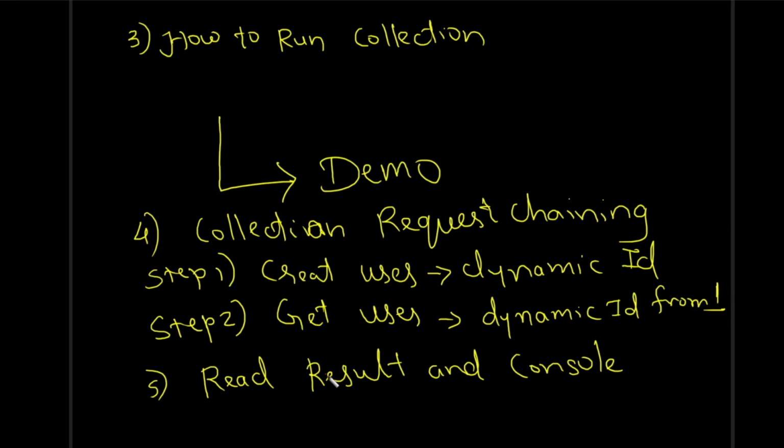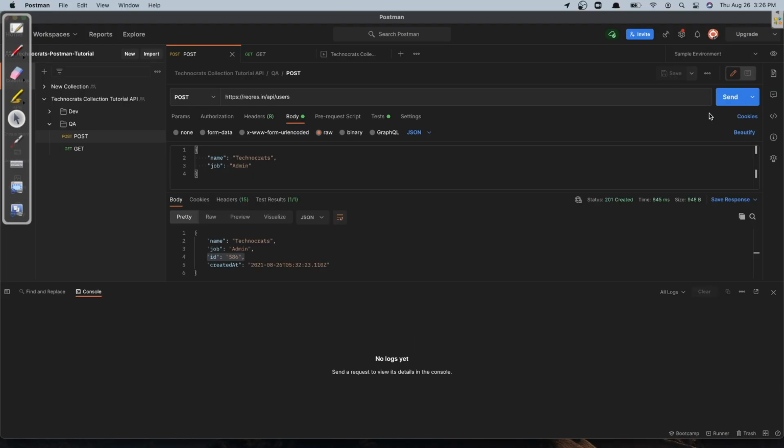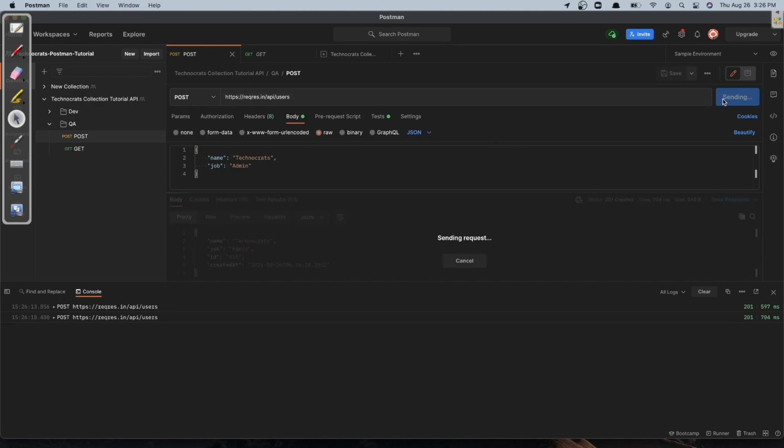Let me simply explain what request chaining is. Let's say in the first step you are creating a user, and every time you hit a request you get a new user. Let me demonstrate it. For example, this is my post, this is the body to create a request, and if I send this request, you can see that the ID will change every time. 207, now it is 410.